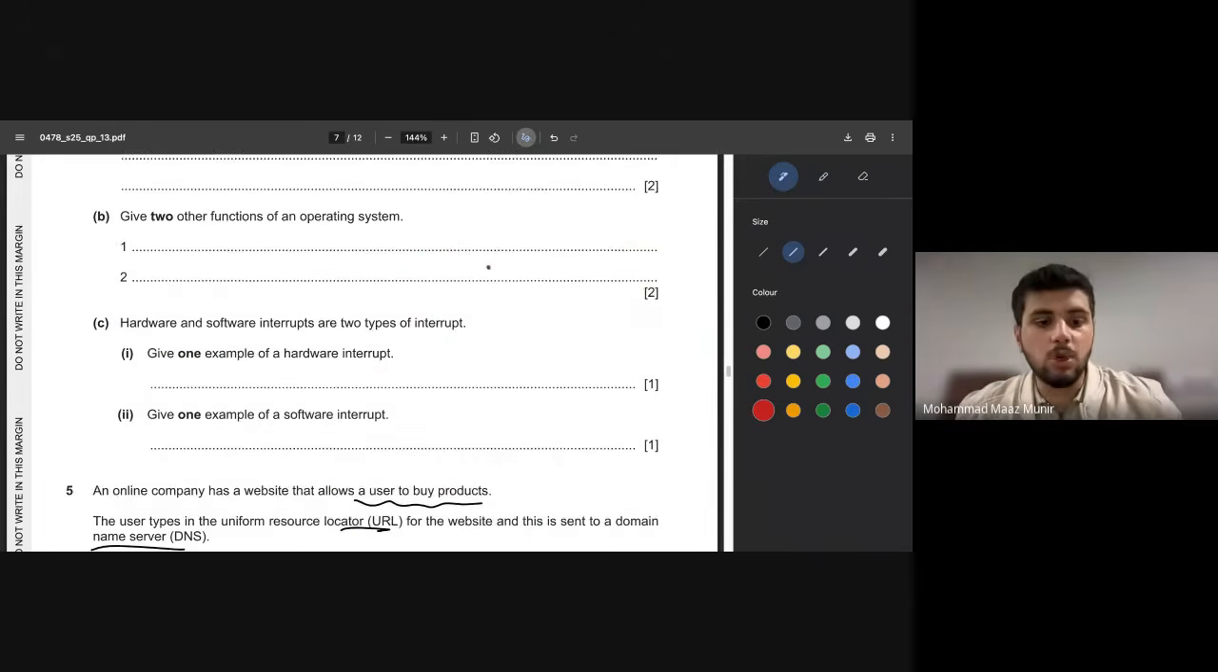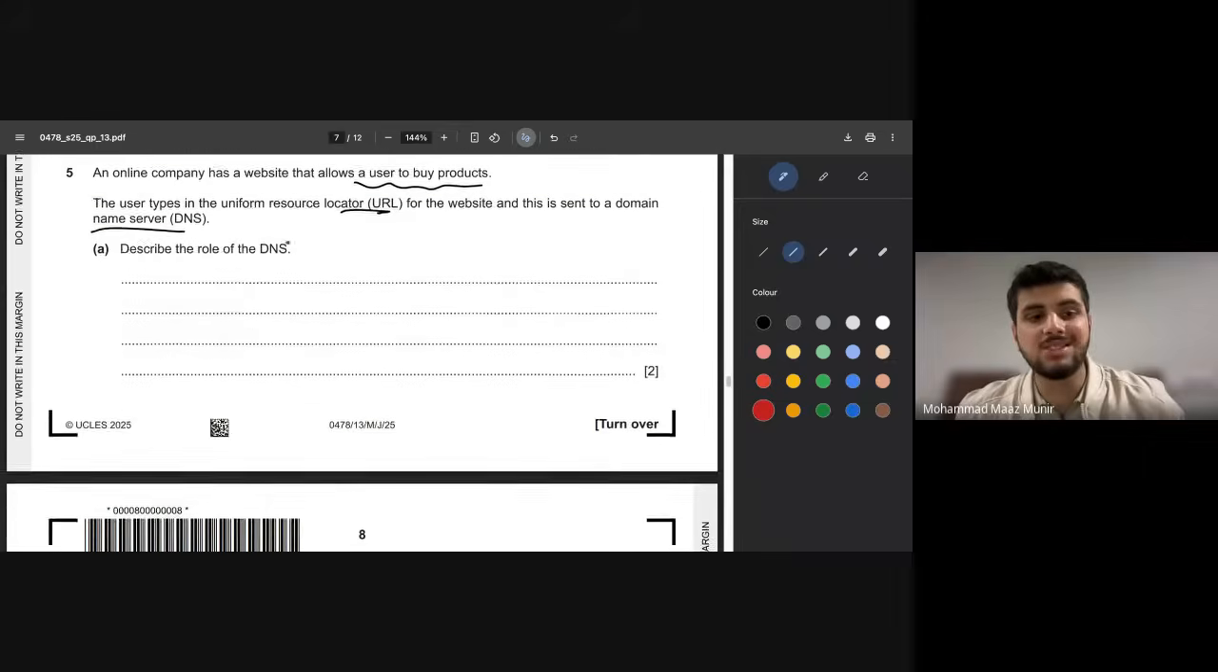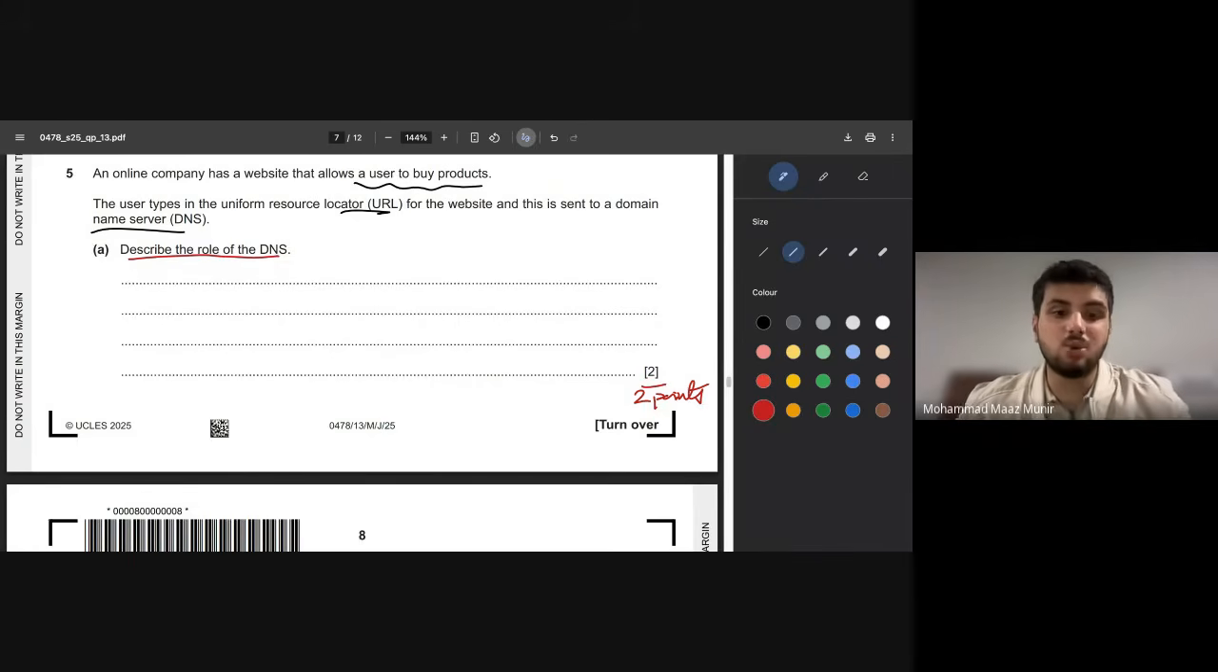Now back to the same question. The first question states: describe the role of DNS. 2 marks, so I'm expecting 2 points from you. You can talk about anything the way I told you. It stores a database of URLs and matching IP addresses, and it searches its database for the matching IP address. We can also say it sends the URL to another DNS if the URL cannot be found, as we discussed earlier.